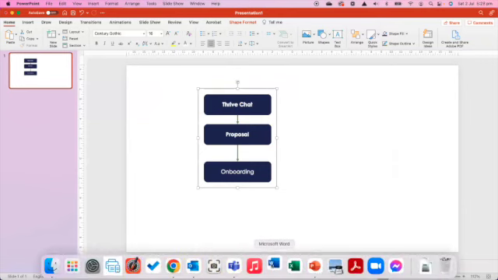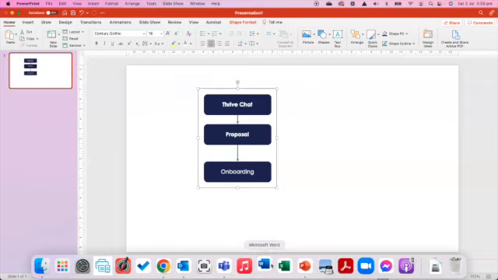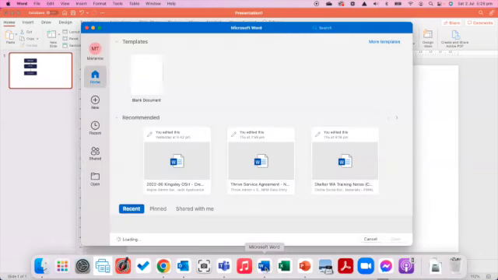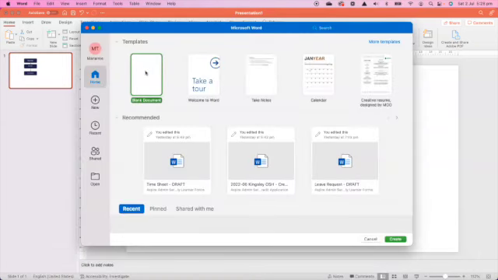So now, to show you how that works, I'm just going to open up a blank Word doc. Word is very slow to open today. Come on, Word, you can do it. Okay, it's happening in the background. There we go. So we'll open up a blank document.